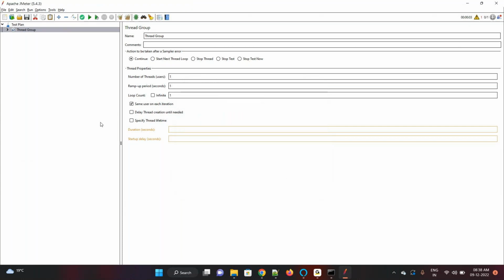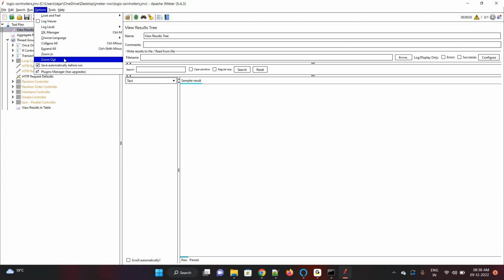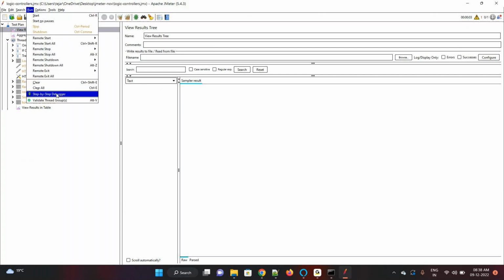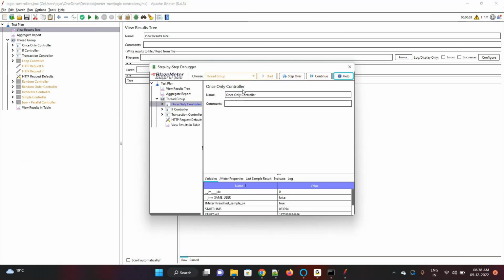Okay, I open the logic controller script. So we have a lot of APIs and a lot of data, right? Suppose now I go to the step-by-step debugger. It will display whatever data is going on in each and everything. Suppose you click on the start button. Okay, so you have to click on continue or step over.